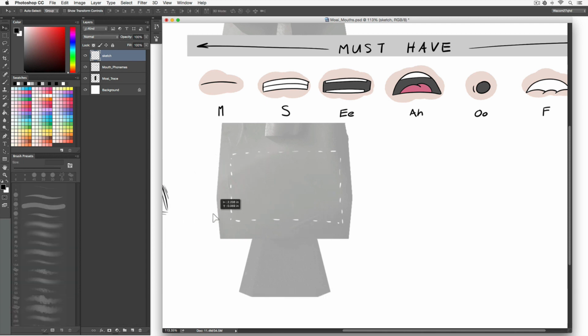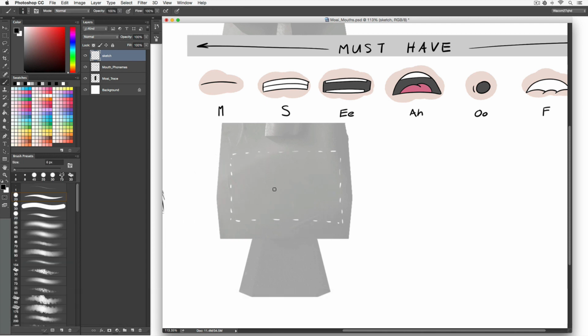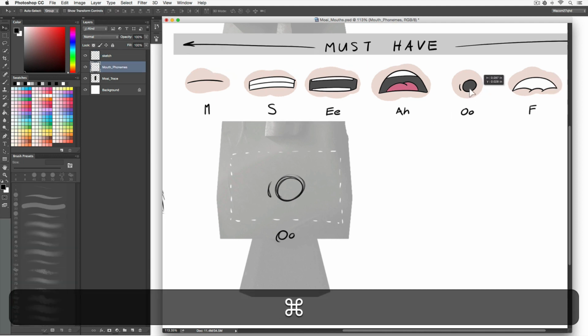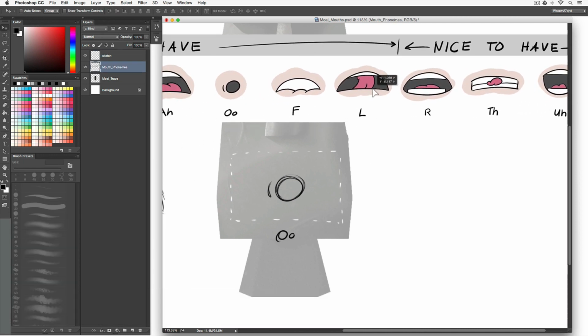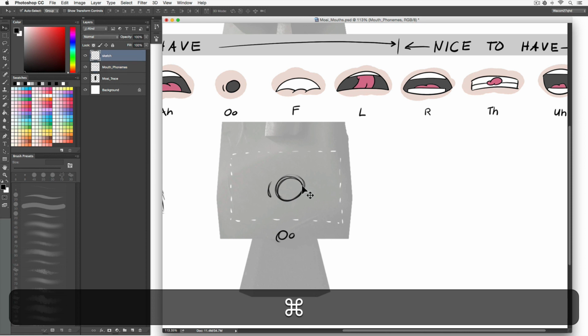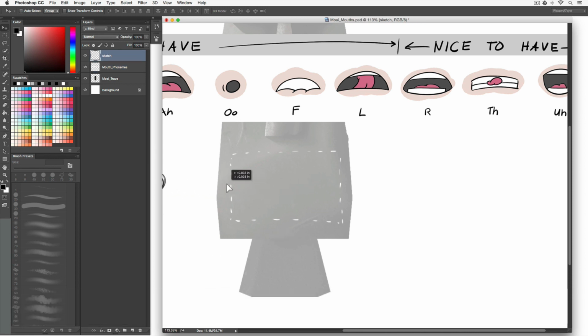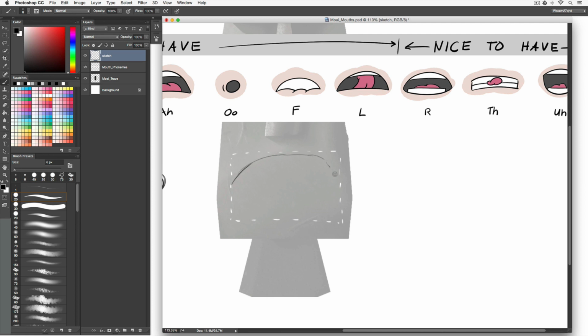The oo sound is real simple. You can just do kind of a circle, maybe a line, and you got it. A couple more sounds that we need to develop. The sound for F is pretty simple. It's just a curve and then 2 or 3 more curves. Basically, you want to show the top teeth biting the lower lip.